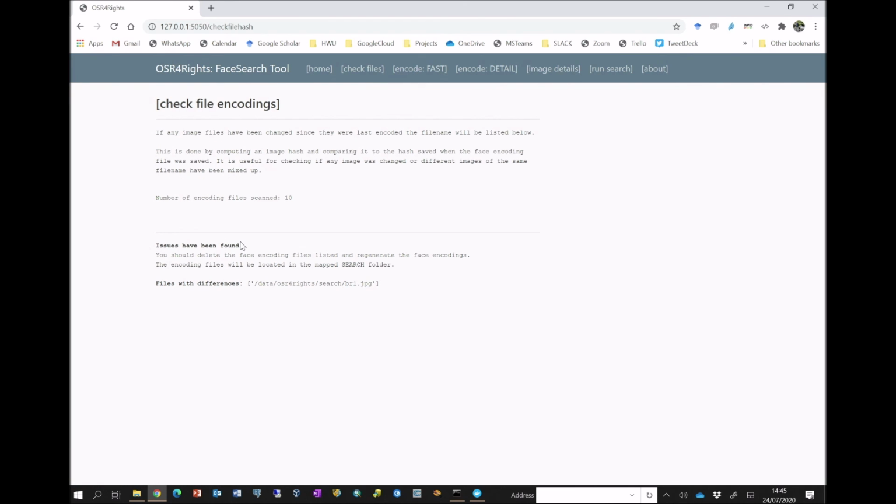It says issues have been found, so it tells me now that this image br1.jpg, the image file doesn't match what was encoded last time we did an encoding. Okay, so this is just helpful if you think perhaps you have a bunch of files with very similar names and somehow maybe the backup version you have has got mixed up hog files, etc.